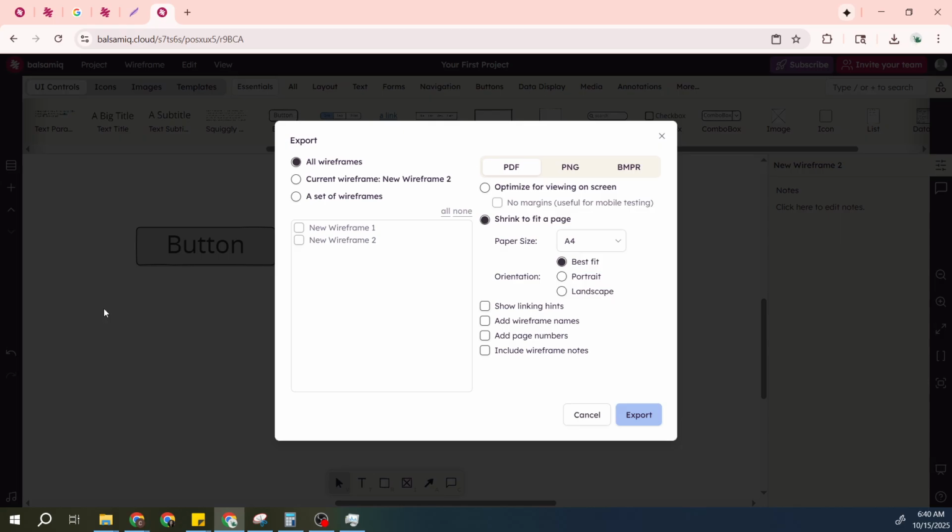When exporting, you can choose the scope of wireframes you want to export. Balsamiq gives you the option to export all the wireframes in your project, just the current wireframe you have open, or even a selected set of wireframes. This flexibility can be invaluable, especially if you're dealing with a large project and only need specific parts to share or review. Following that decision, you'll need to select the format in which you'd like your wireframes to be exported.